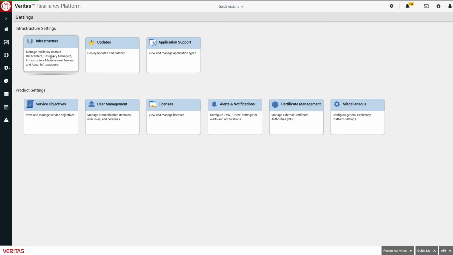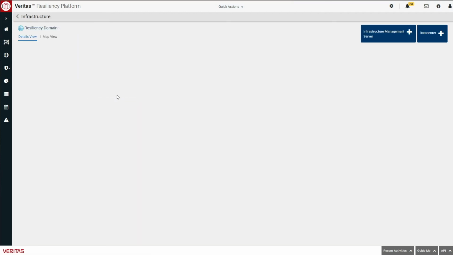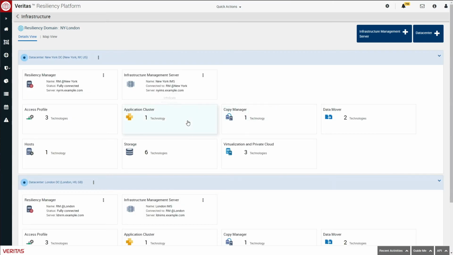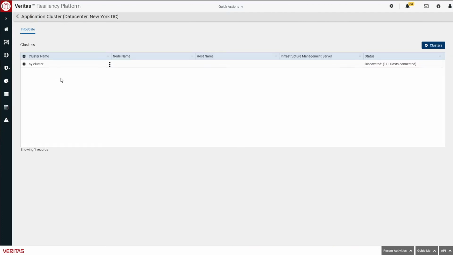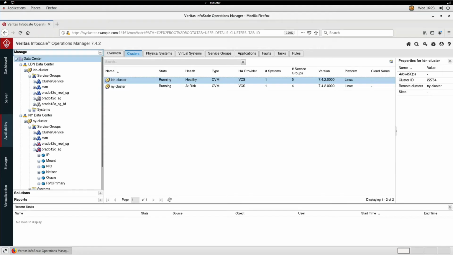So if we see here from the infrastructure view, we can actually see what this looks like from an InfoScale perspective. So we can see here within our application cluster, this is going to represent the database within that VBS. We have our database cluster right here, visible within the Resiliency Platform console. And so we can see the cluster here, but we can actually also see the cluster from the Veritas InfoScale Operations Manager console, which is this view right here.